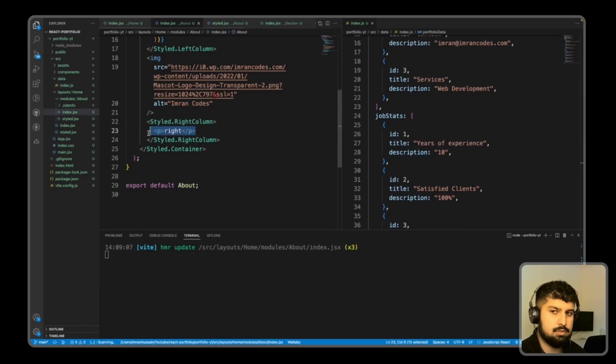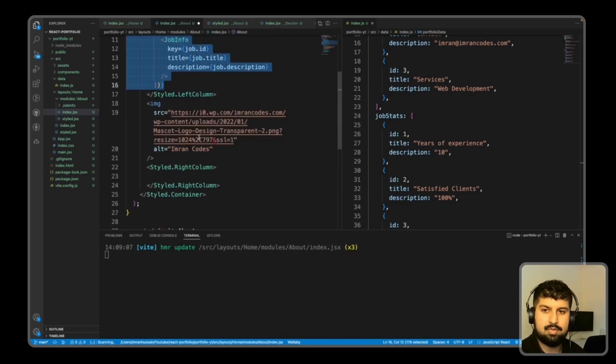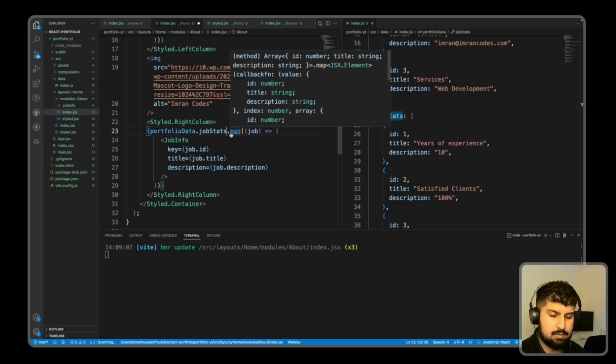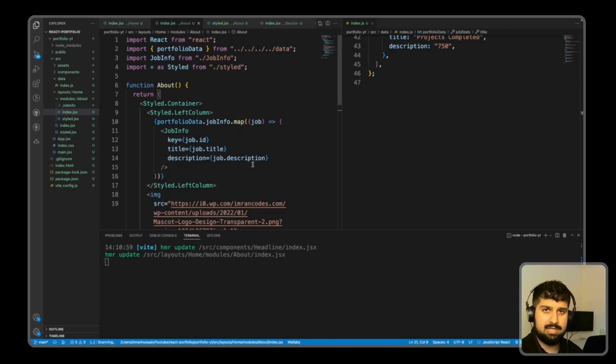And now all I want to do is, again, copy this one across and bring that in here, and instead of job info this time, we want to map through the job stats. So now if I paste that in and save, if I go into my application, as you can see, now we have the about section complete. This is rendering the job info from our data object, and this is rendering the job stats from our data object also.